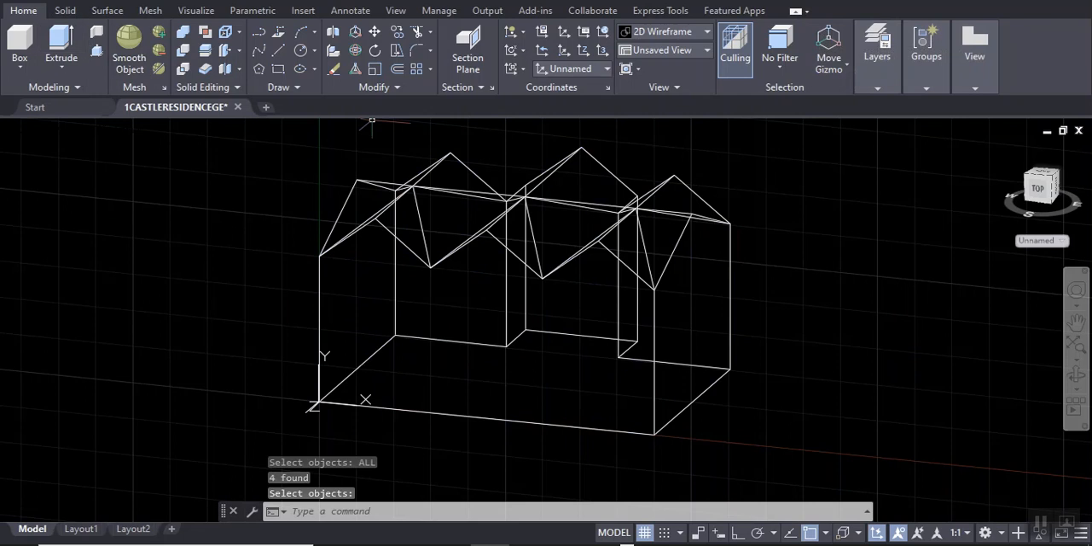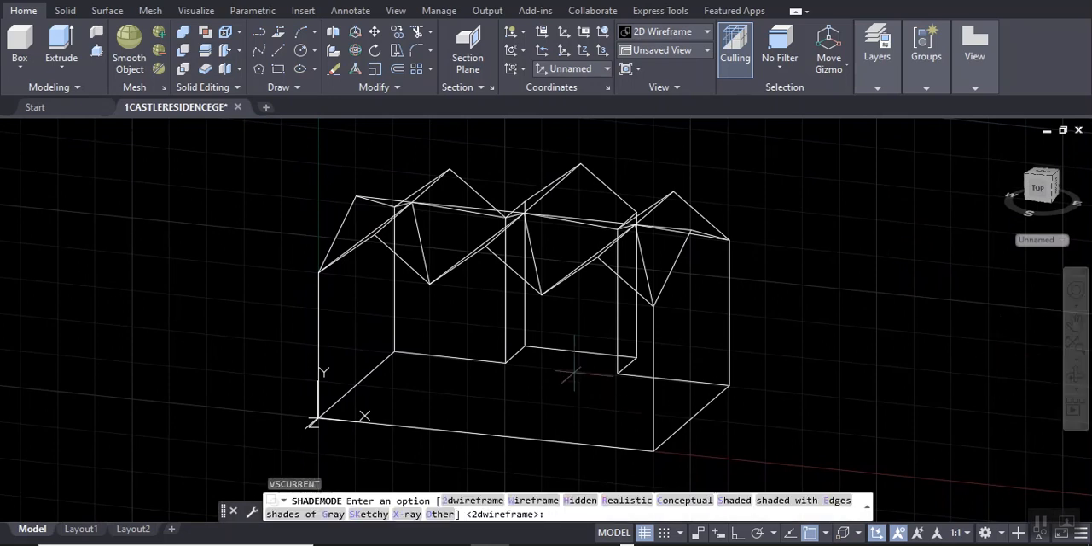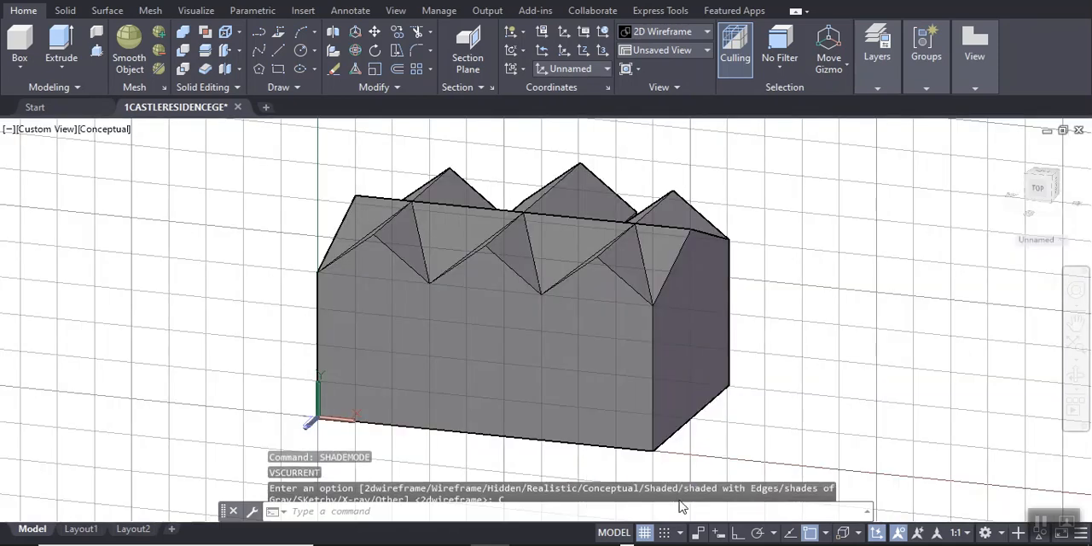Okay, save again, of course. If you want to see what it looks like at this point, you can type shade mode and look at the picture in the conceptual option.